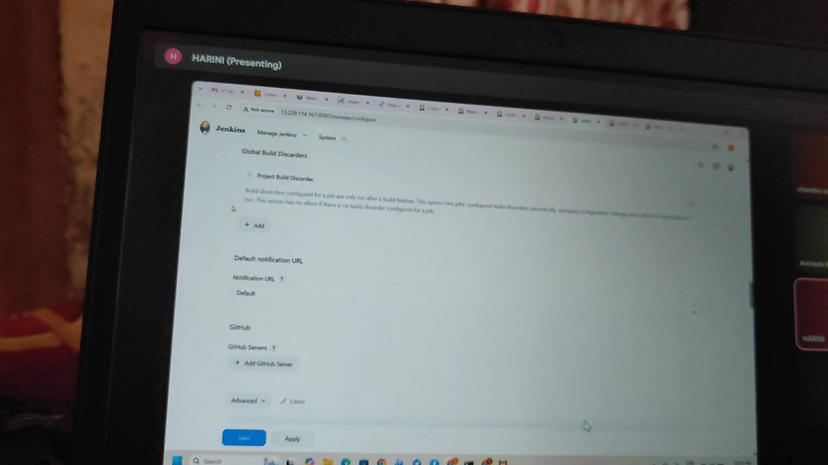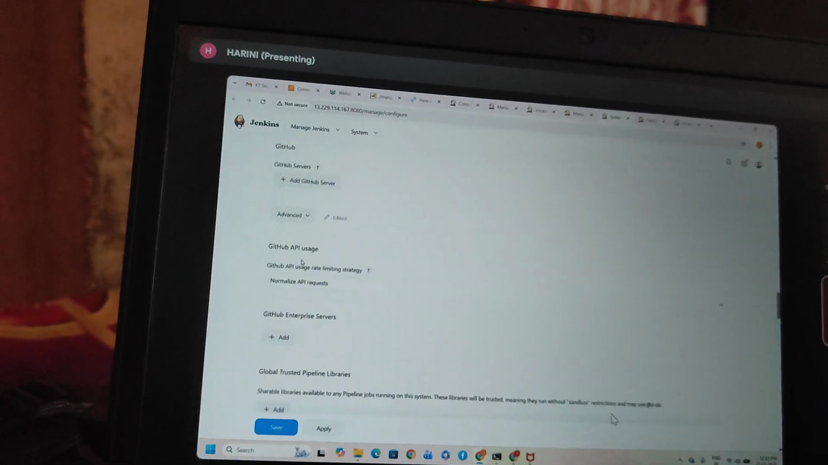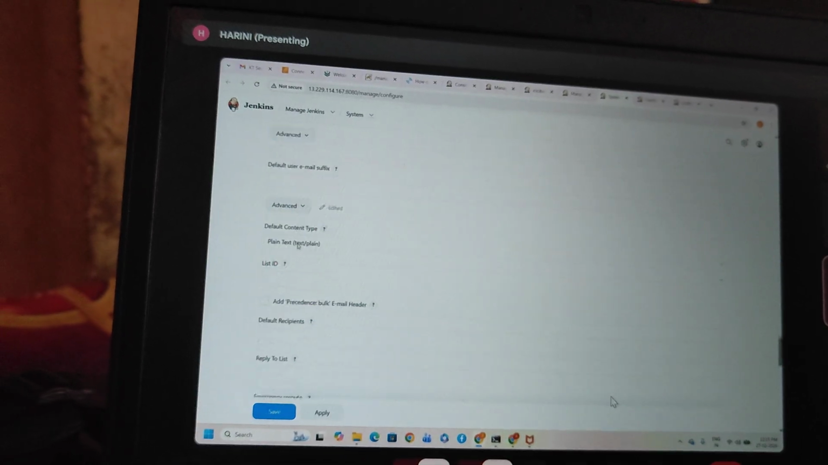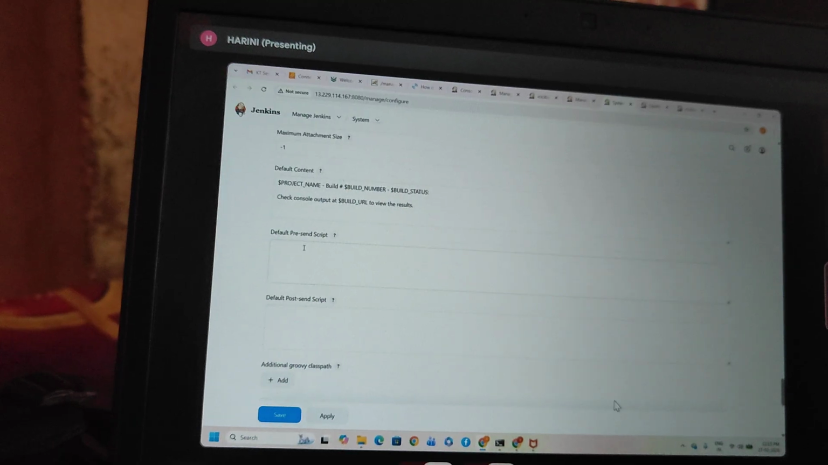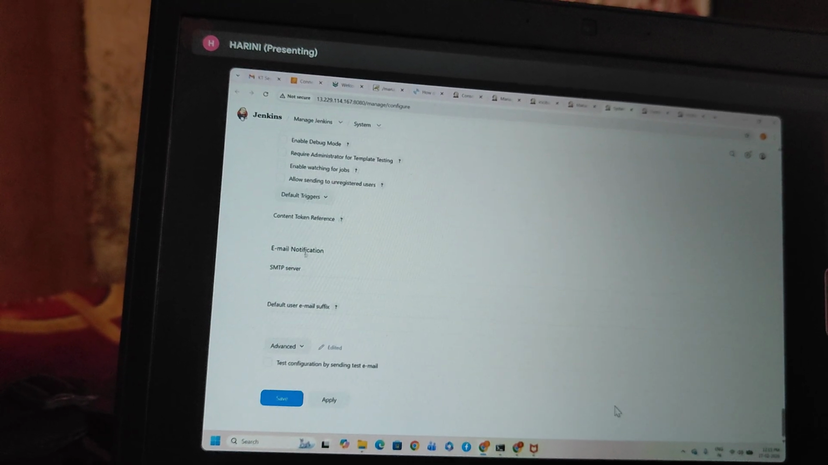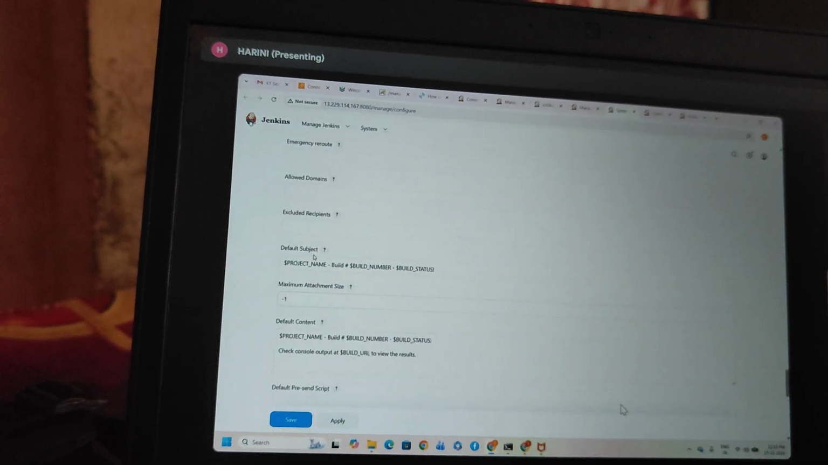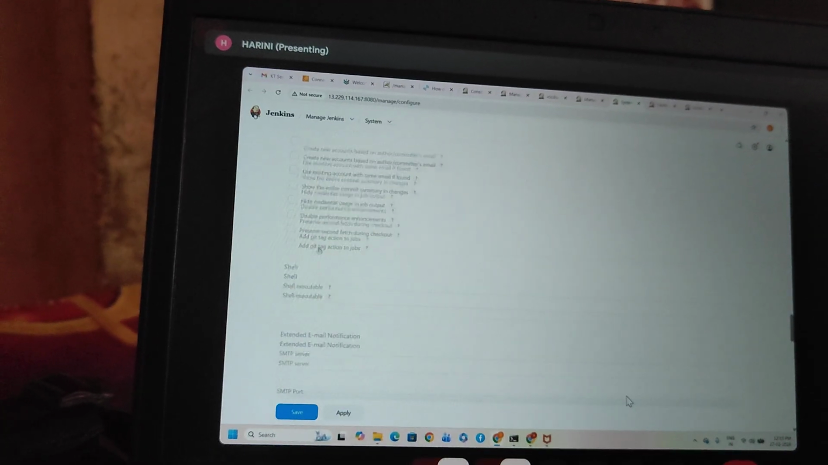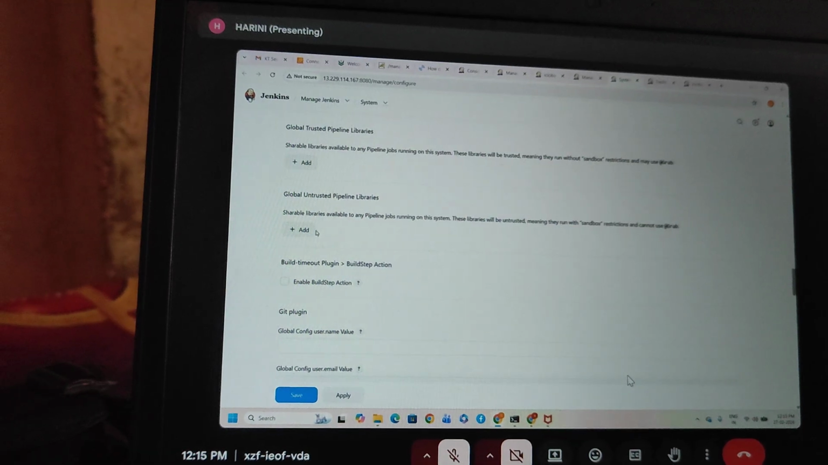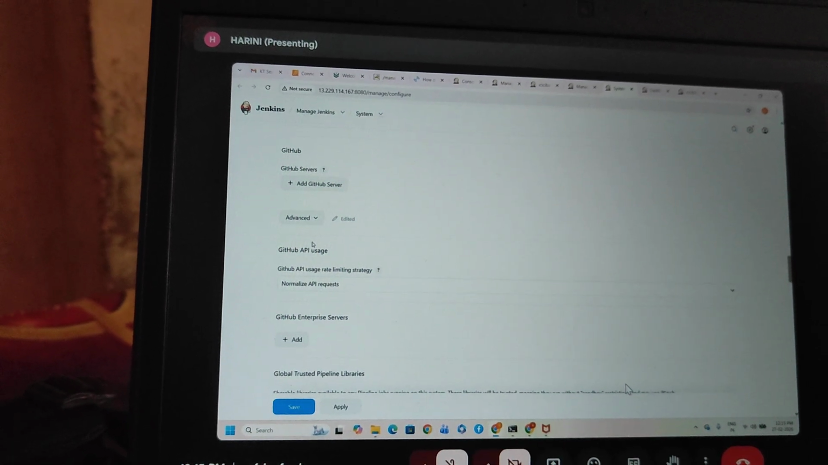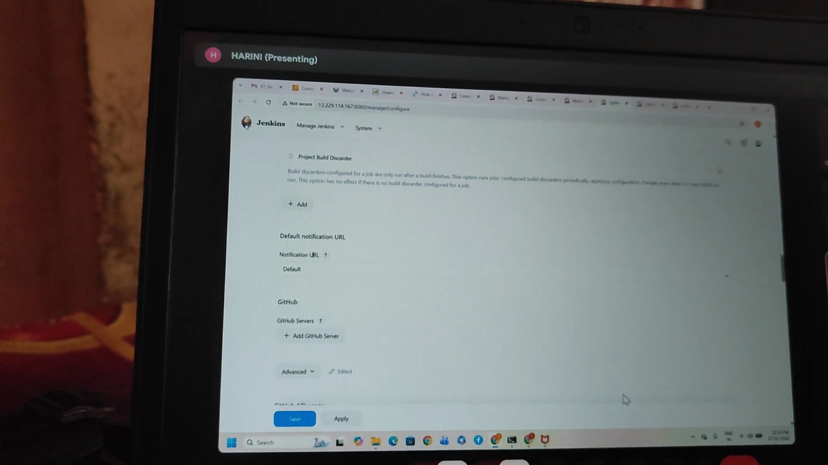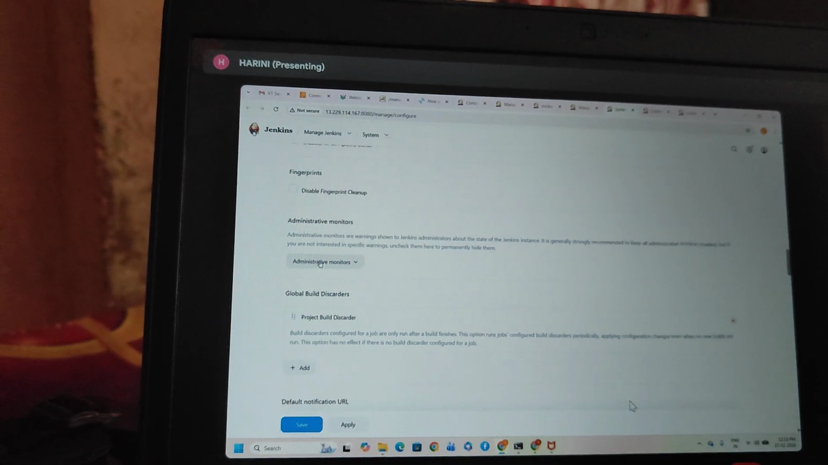See this GitHub URL and default notification URL, advanced level, top level, Git plugin is also there, and the server also, and email notifications, and Maven. The Maven option is also available. Please check. I want to check here.